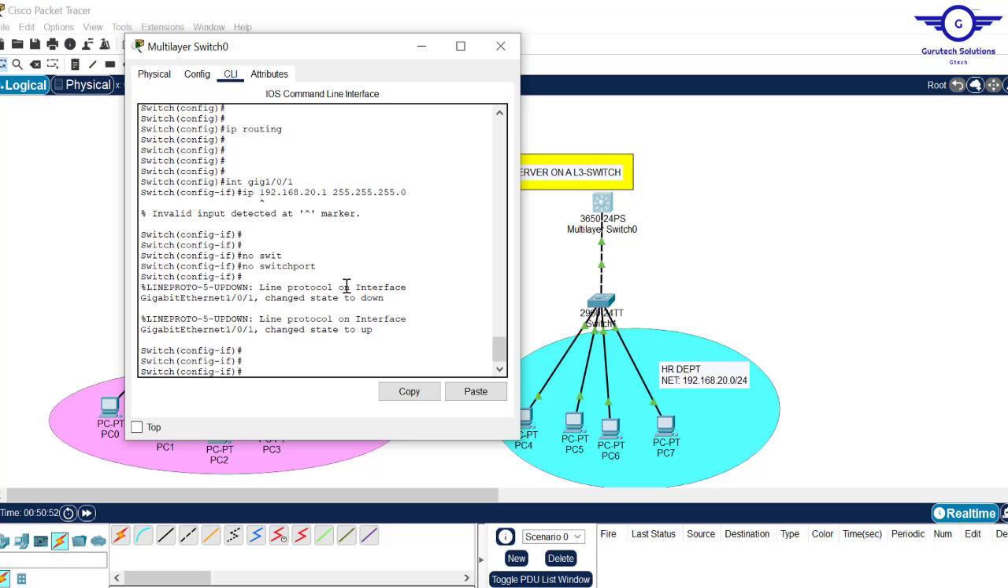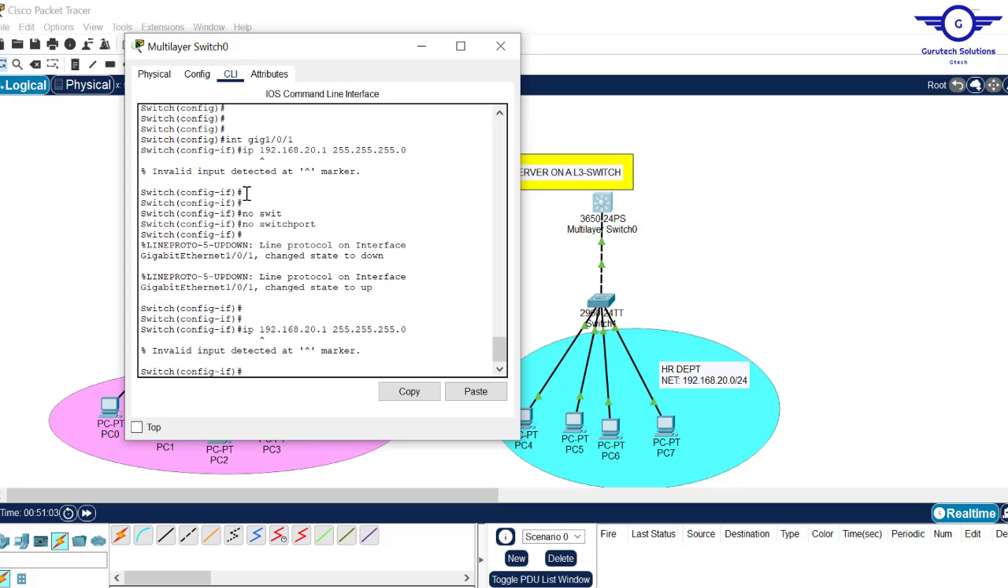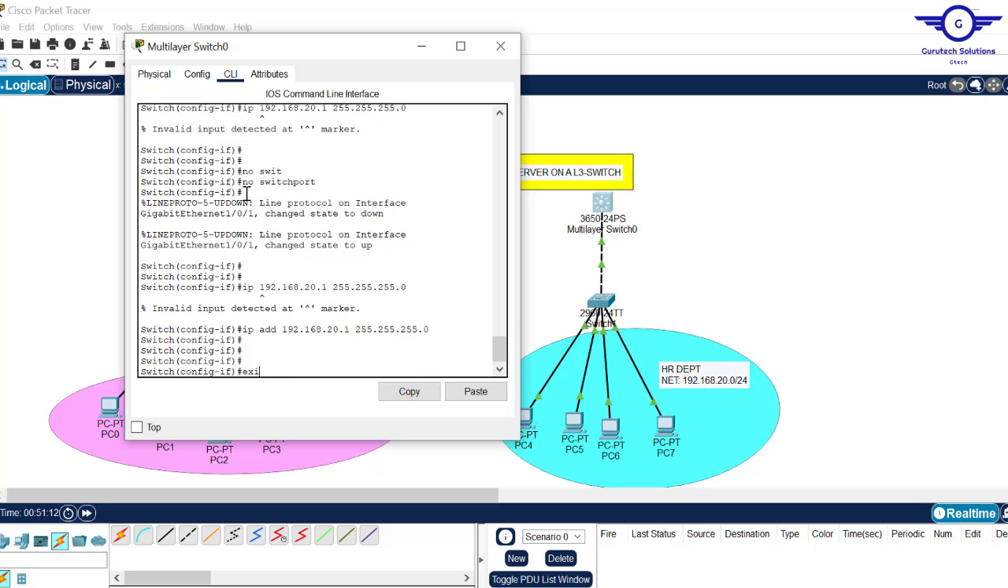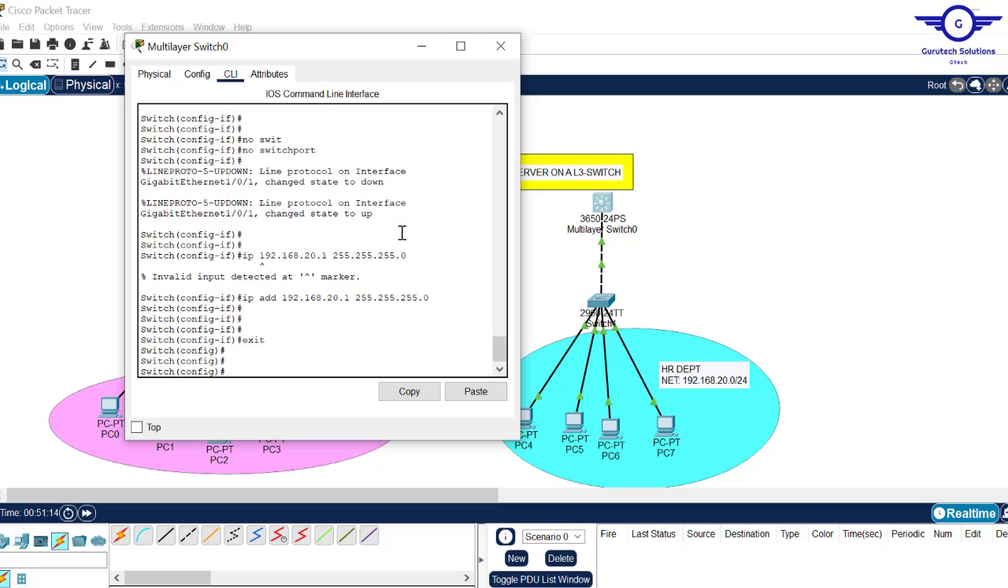You can see it went down first, then it came up. Now we can assign the IP address that it has just rejected. So I just say ip address, that one, exit. But make sure you turn it into a layer 3 interface first with the no switchport command. Then you assign it an IP address. Because if you don't turn it into a layer 3 interface, you won't be able to assign an IP address.